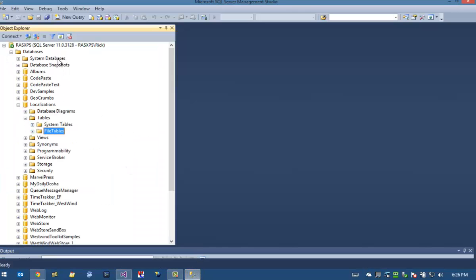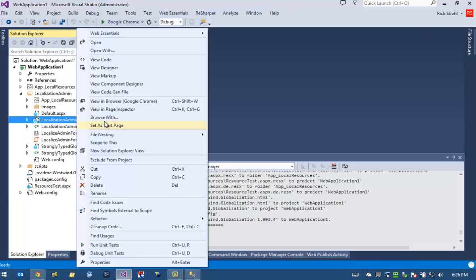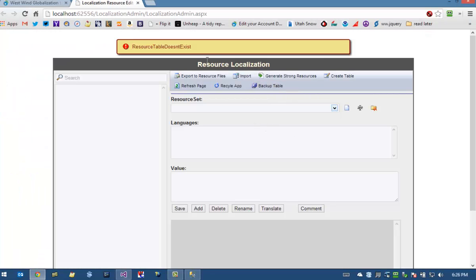In SQL Server right now, I do have a Localizations database, but of course you can reference any database that you see fit. And there is no table inside of here as of now. Now that we have this set up, we can go ahead and fire up the localization admin form. So up comes the browser, and right now the form is completely blank because we don't have any resources and there's no resource table for it to work with. So what we need to do is actually create the table. So the table's been created.